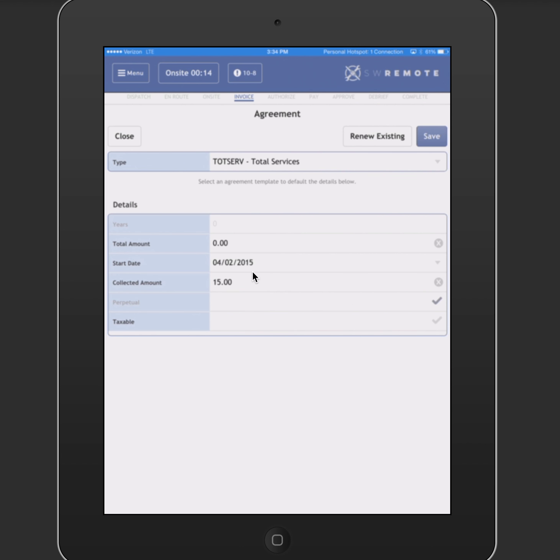It'll come up with the collected amount right here with how much I'm supposed to collect from the customer. And it would be a total amount of 0. The reason it comes this way is I'm only collecting the first month's payment from the customer, and that would be the $15 in my agreement template. So again, whatever type of agreement you choose, you would go ahead and it would fill in the total and collected amount.